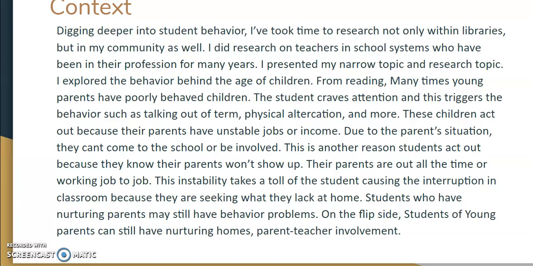And these children might act out because their parents may have unstable jobs or income and things of that sort, because the parents might not have been able to finish school due to having them. So their home life might not be as top notch as it could be. And so, due to the parent situation or working job to job, they can't come up to the school and be more involved. And this is another reason why students act out of turn, because they know their parents really won't show up.